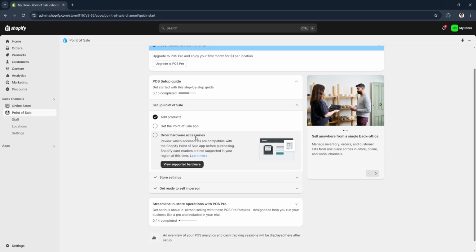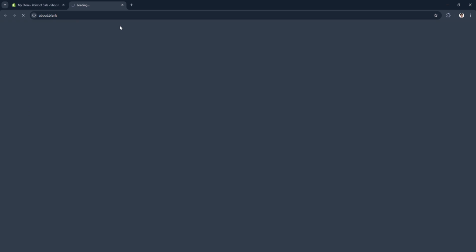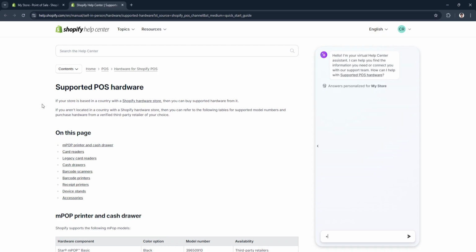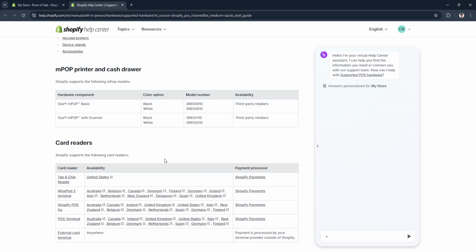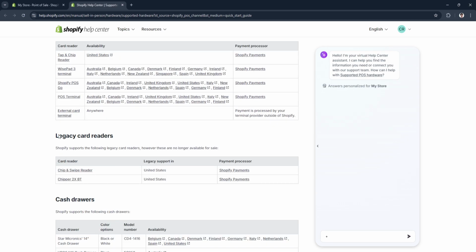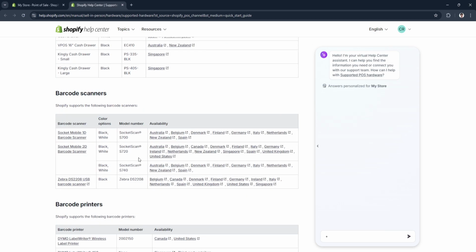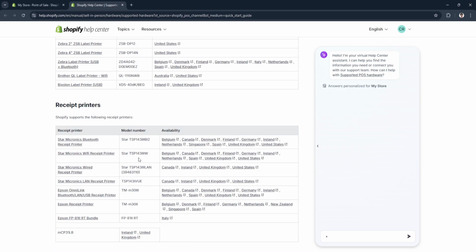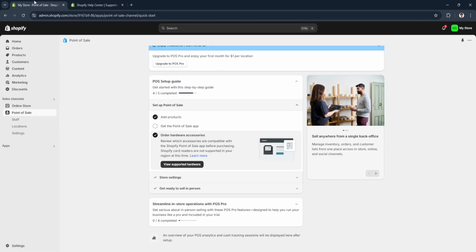Next is order hardware accessories. So you just simply click here on view supported hardware. It will take you to a new tab. I think this is just an article. As you can see right here, these are the supported POS hardwares. So you'll see MPOP printers and cash drawer, card readers, legacy card readers, cash drawers. So these are all the supported hardware.